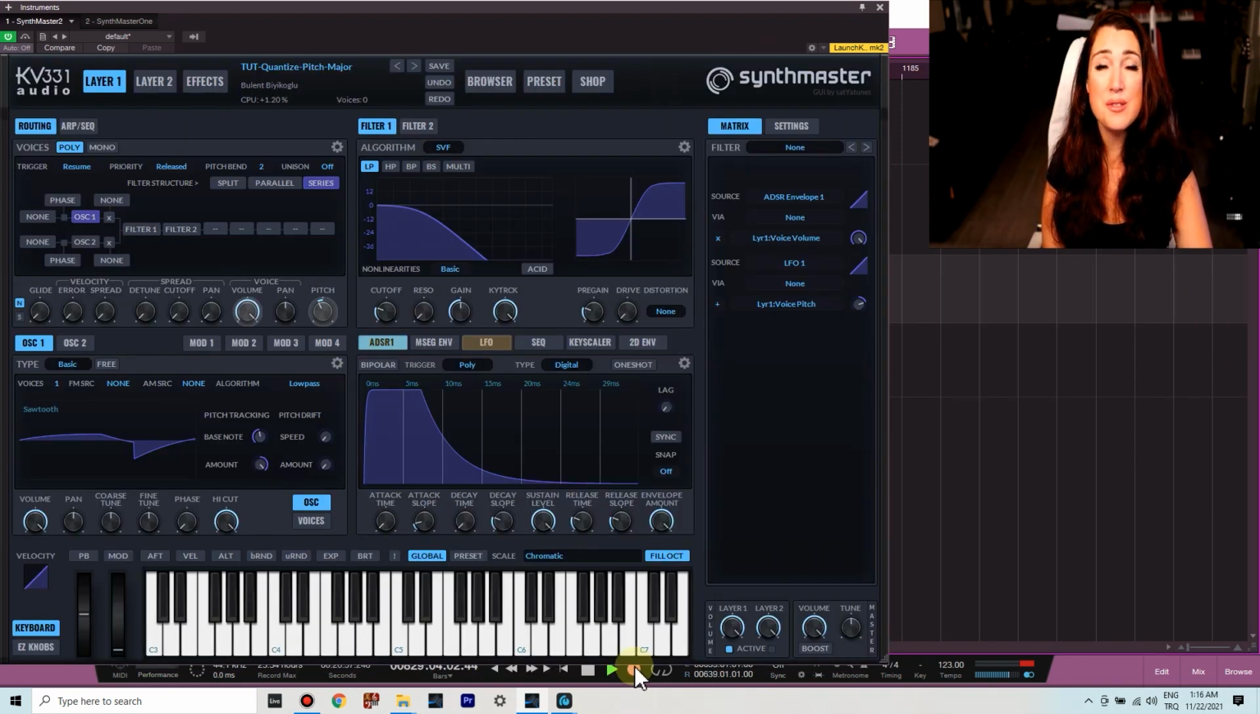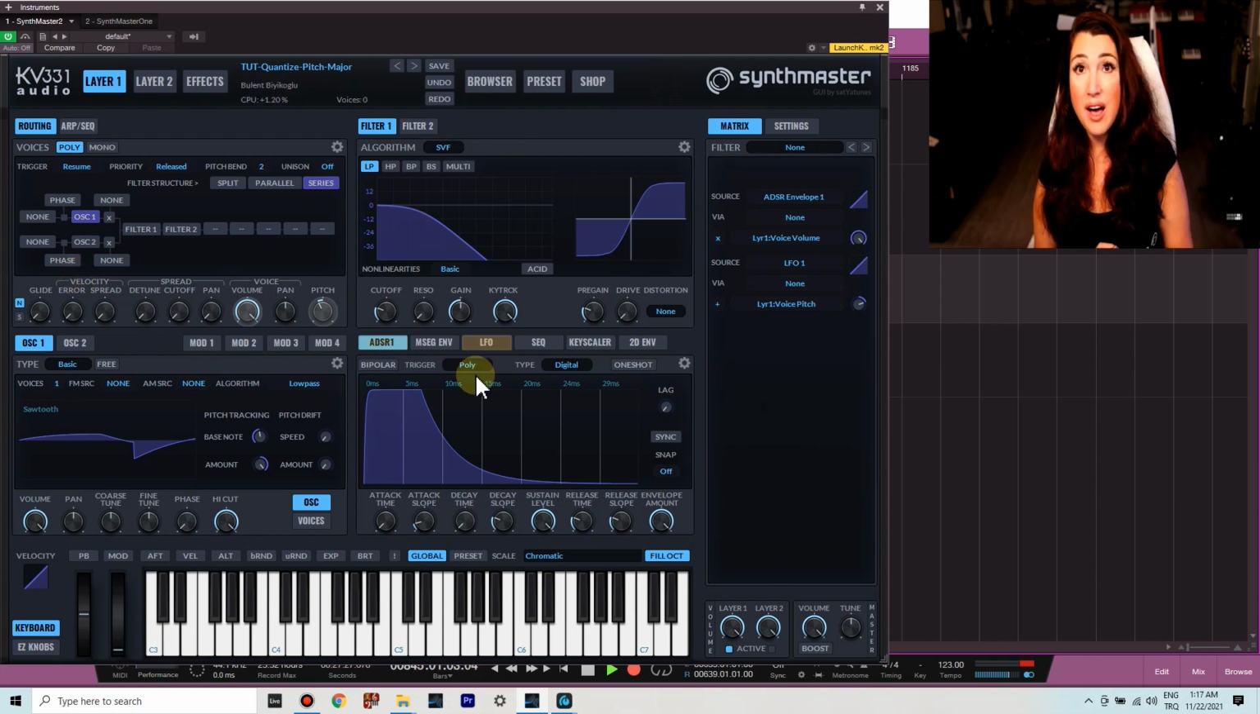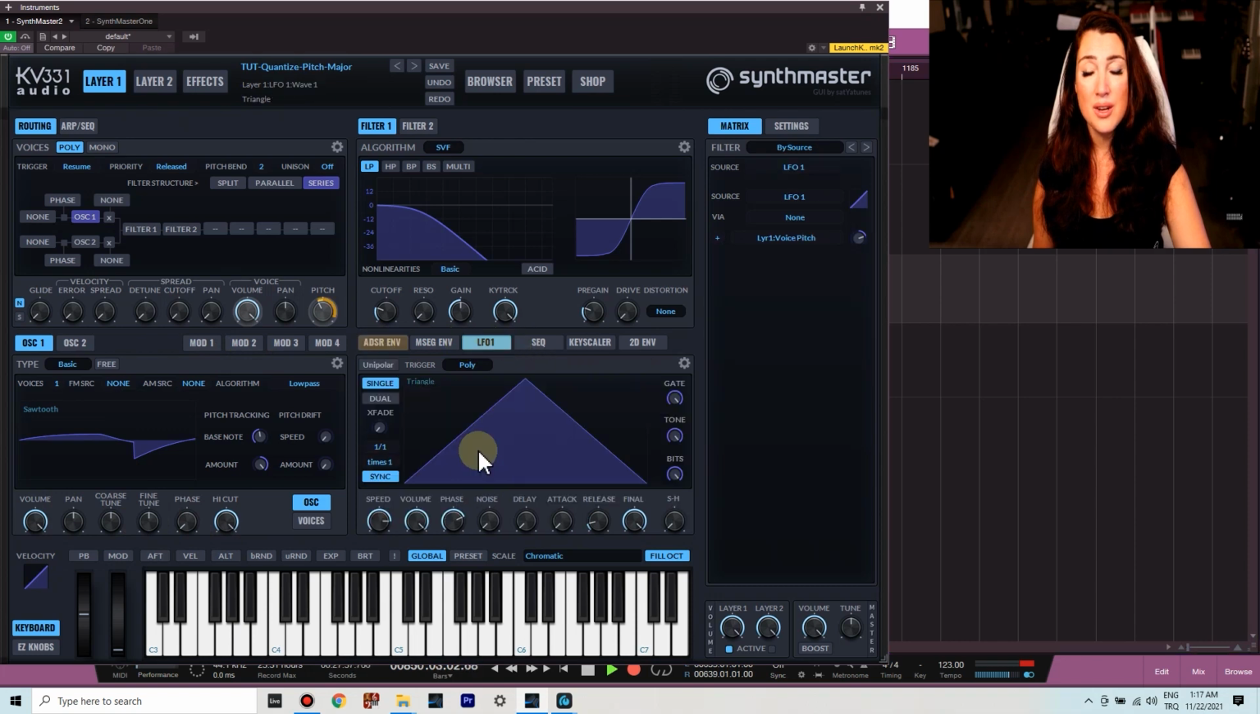Especially our users who use microtonal scales and make microtonal music is going to enjoy the new feature that I'm going to talk about now. SynthMaster 2 is now equipped with the possibility to quantize pitch, which means that whatever you do, whatever modulations you put on your oscillator, you're going to have exact tuning. So pitch quantize just snaps your LFO, for example, exactly to your scale.